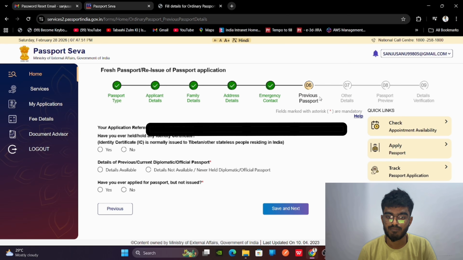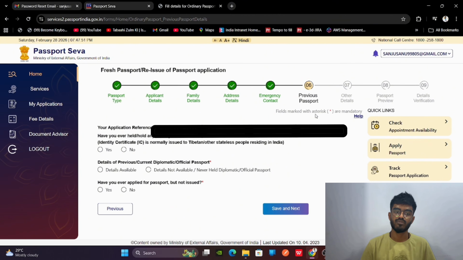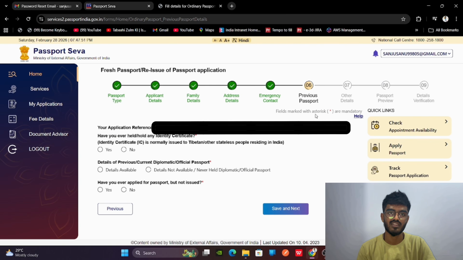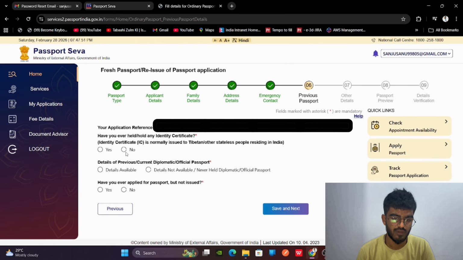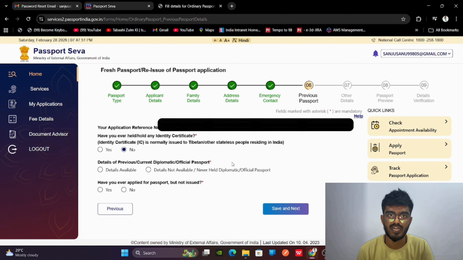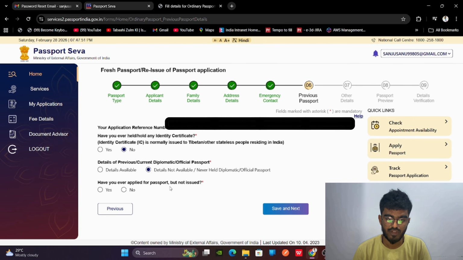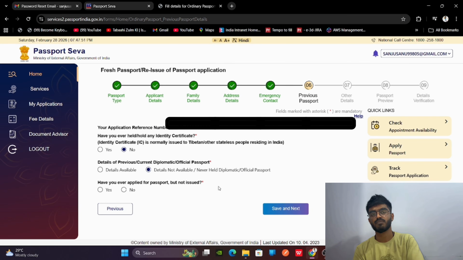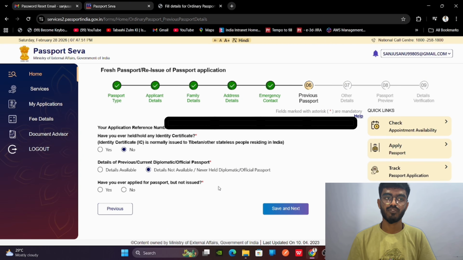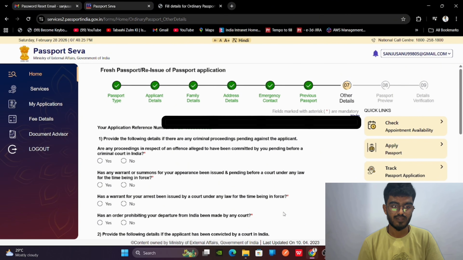After this comes the previous passport step. If you have applied for any previous passports and have any details, then you can enter them. If you don't have, then you can just select no. And if you have details of a previous passport application, or if you lost one, then you can select accordingly. If not, then you can select details not available. If you applied for a passport but it was not issued, meaning you applied but did not get a passport from any government, then you can select yes. If this is a fresh passport, then you can just click no, then click on save and next.